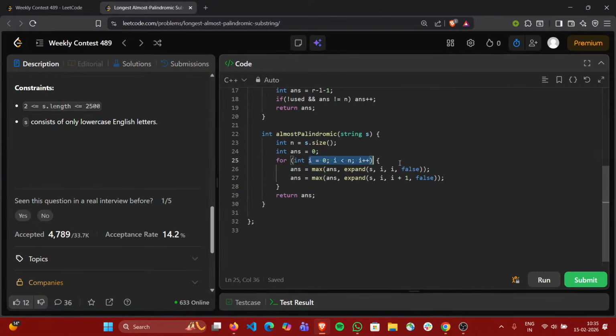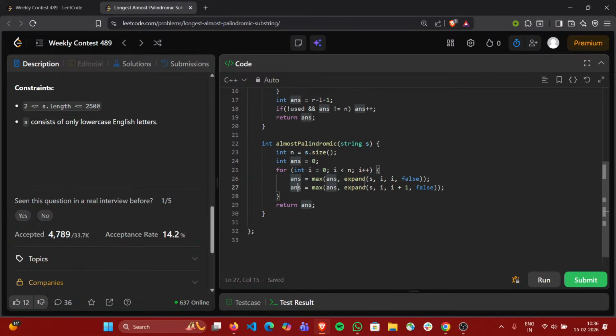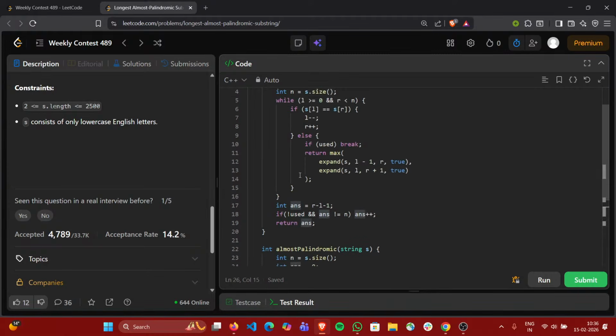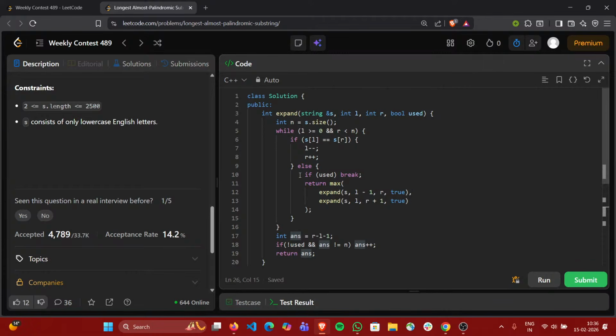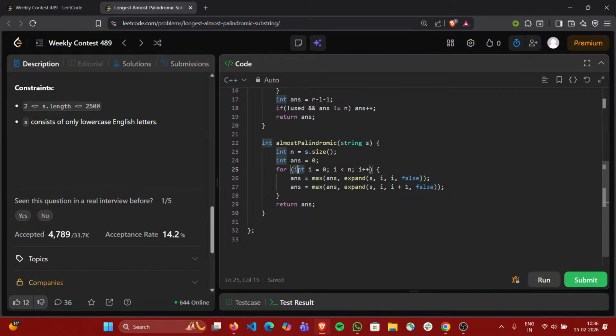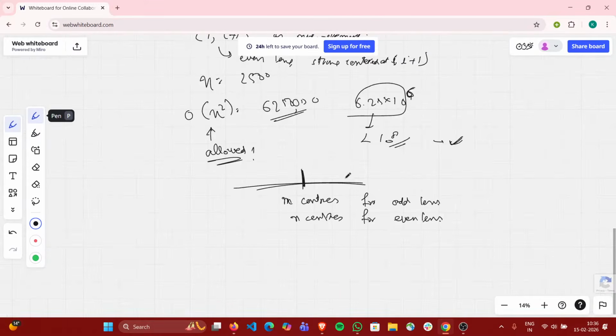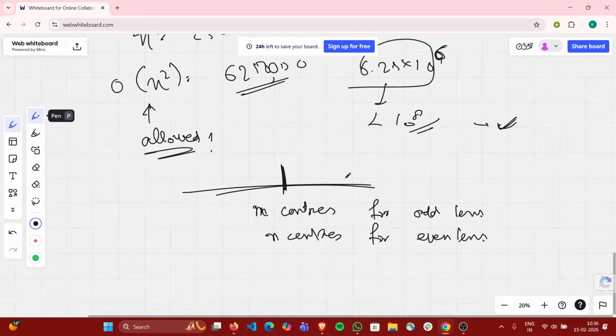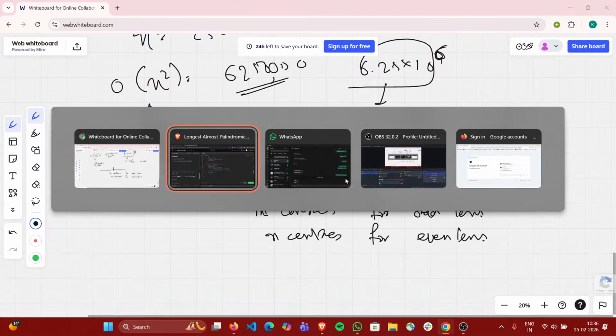So this is what I am doing. I go to all the i's. I say that I is the center of the odd length, and then I say that I comma I plus 1 is the center of the even length. And let us find the maximum almost palindrome that I can get from this I or I comma I plus 1 as the center. Are you understanding this till now? Are you with me? Okay.